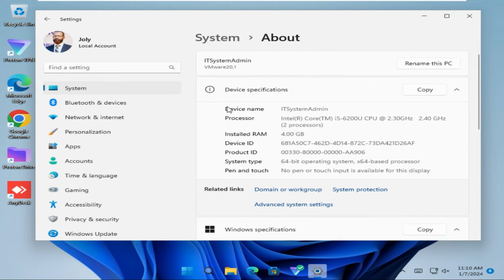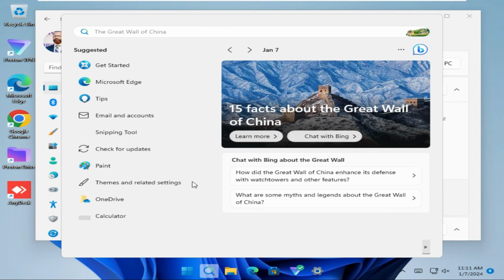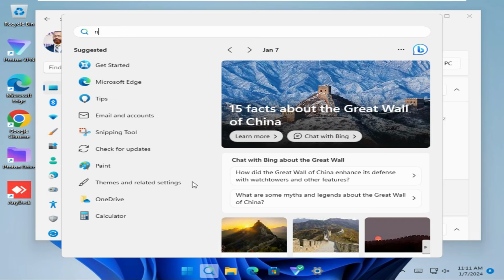And here you will find the device specification: device name, processor details, installed RAM, device ID, product ID, system type, and pen or touch. Now, if you want to copy this information, just click on Copy and you can paste it to any document. I am going to paste it to Notepad.